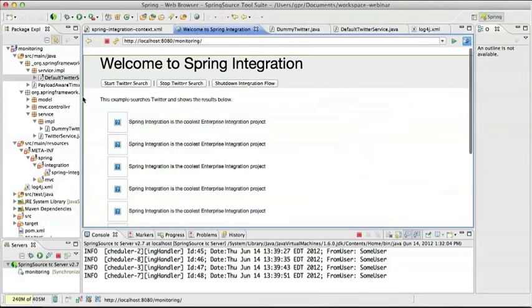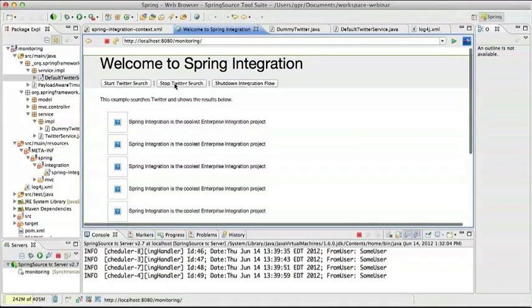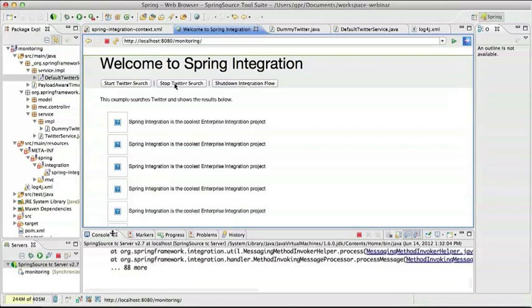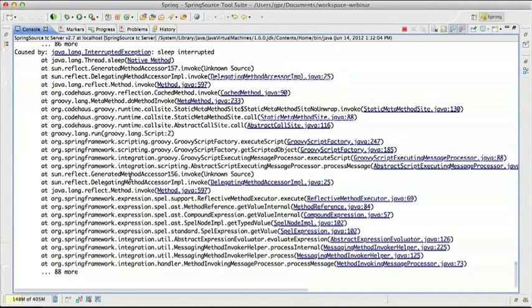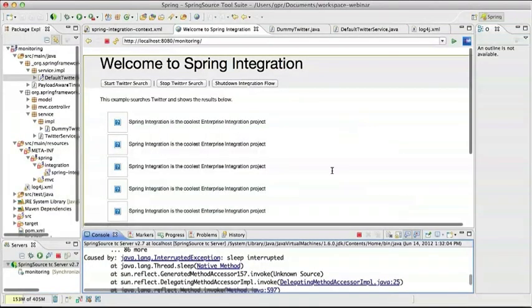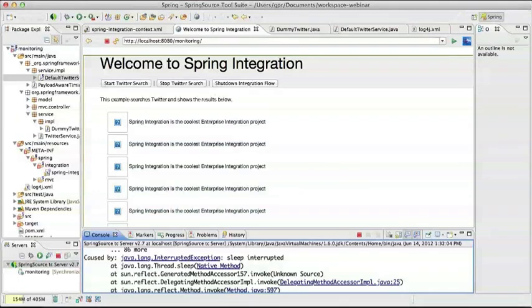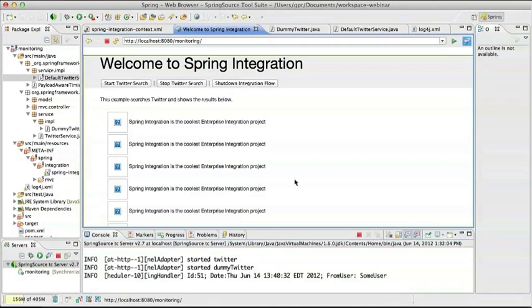And you'll notice, as I said, we have the start and stop. I'm going to try and time this to see if I can cause an exception here. Yes, I hit the stop as soon as I got a tweet. Now we know that we had a thread.sleep for 1000. So if we stop an inbound adapter that's got an active message in process, we're going to interrupt that thread, which may not be what is really wanted.